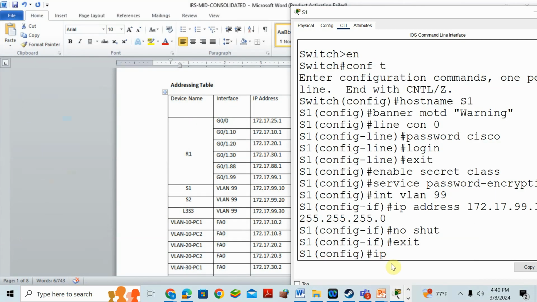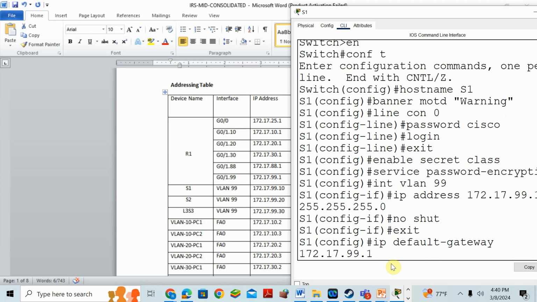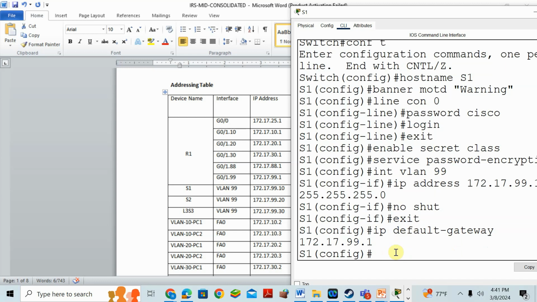Okay, so here I am not using the shortcut. You can use the tab key, but I am not using it. Okay, ip default-gateway 172.16.99.1. And again one more thing, while you are typing the gateway address, no need to mention the subnet mask, no need for 255. Just give the gateway. If you give the subnet mask along with the gateway, it will be an error. Okay, don't do that. That's all. Okay.